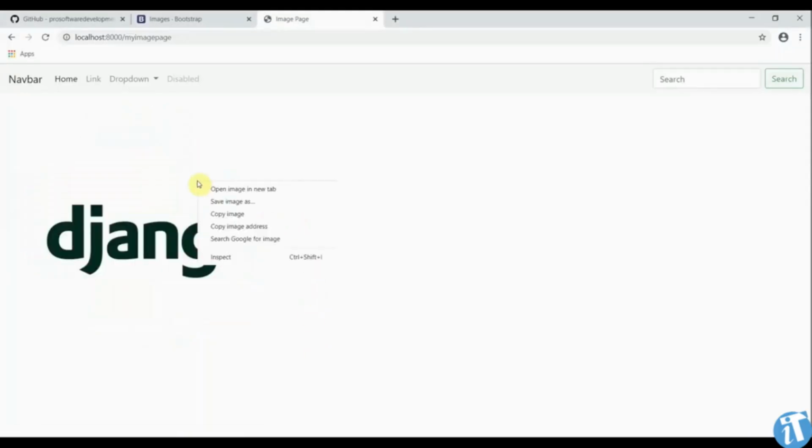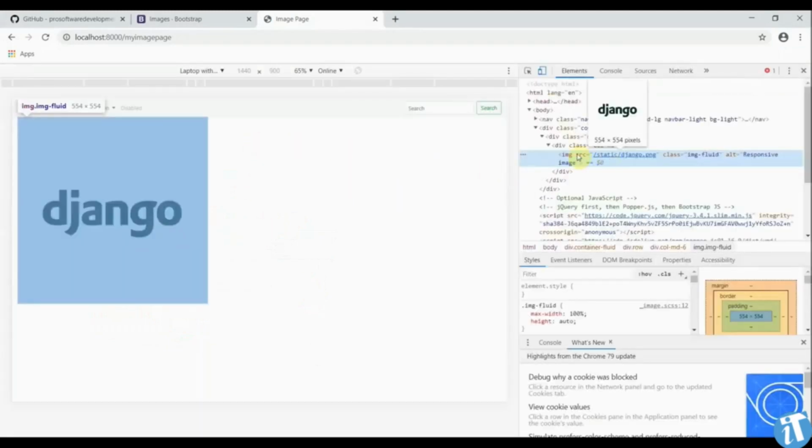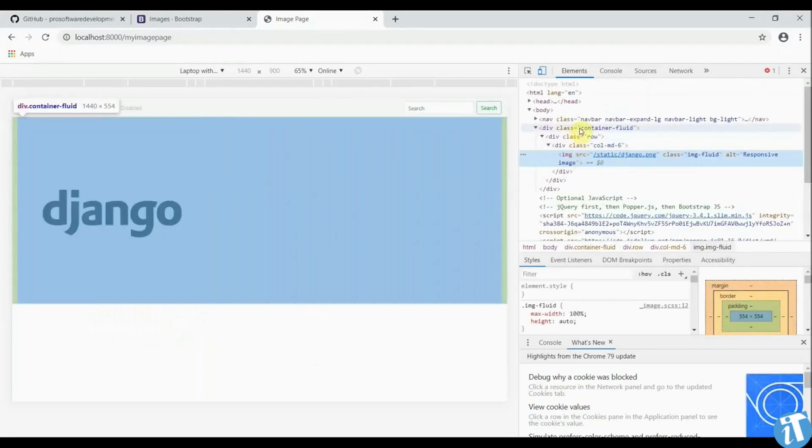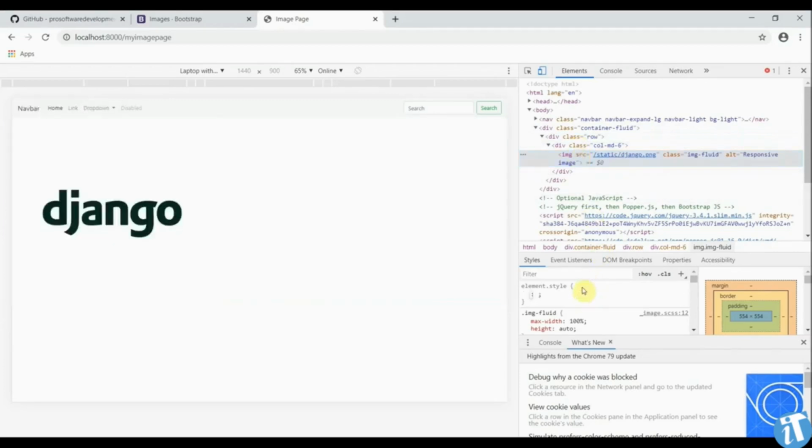So now you'll right click on this and click inspect. So this is a container-fluid, then this is a row. Inside there is a column of width medium 6, that on the medium devices it will have a width of 6. Bootstrap has a total width of 12, so we're going to learn that. And this image source is this particular image. So we can play with the inspector tools.